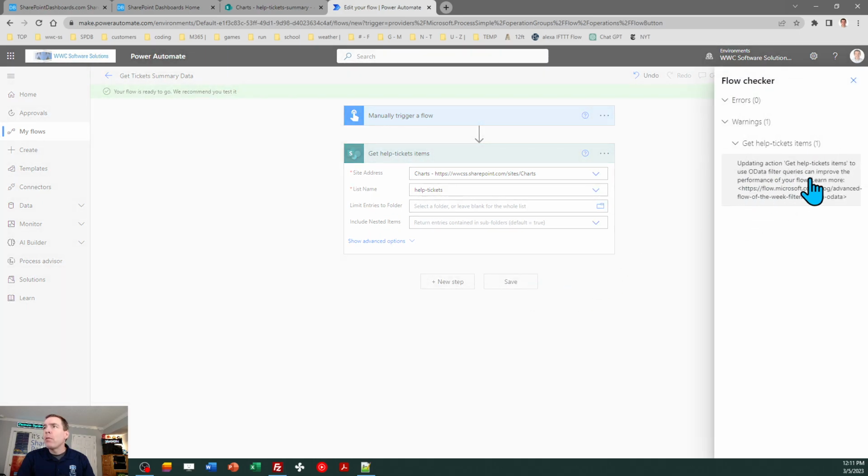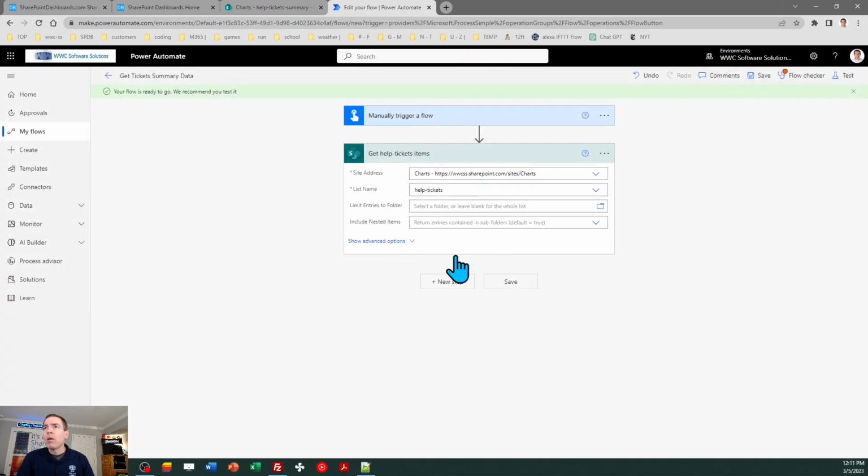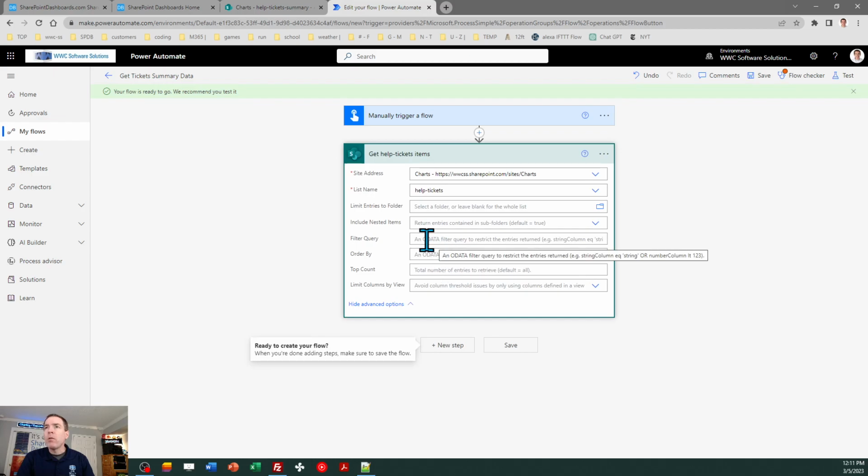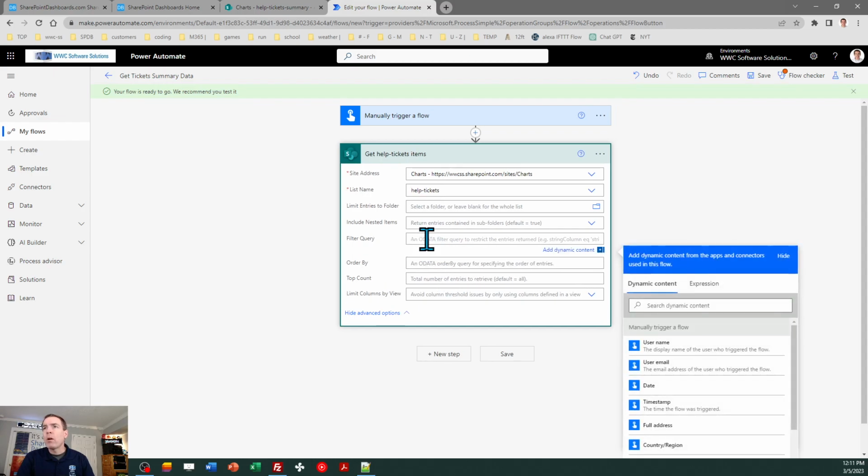Now, it's going to give you a little warning on here. I'm going to show you guys a little trick. You don't have to do this, but Power Automate gets grumpy when you do a get items without any kind of filter. We do want all of our records, but I don't like seeing that warning. And a little trick that you can do is in the filter query expression, even if you want all of the records, you can do something like this.